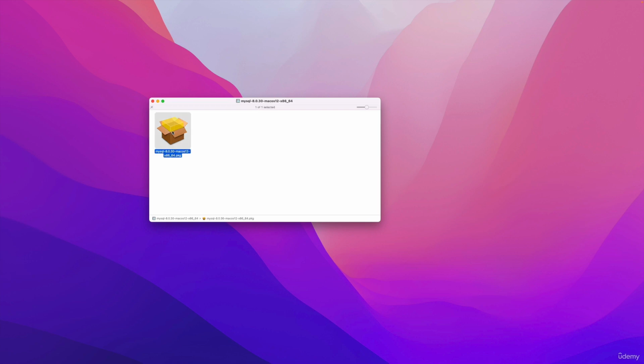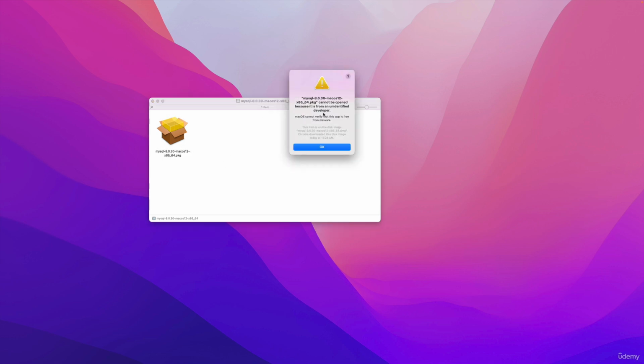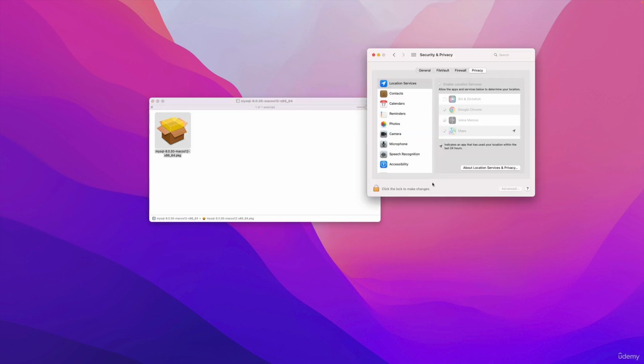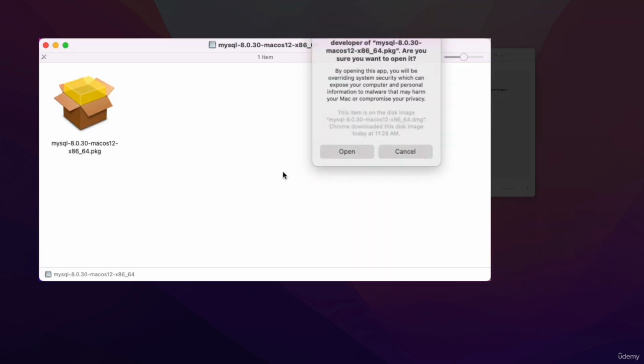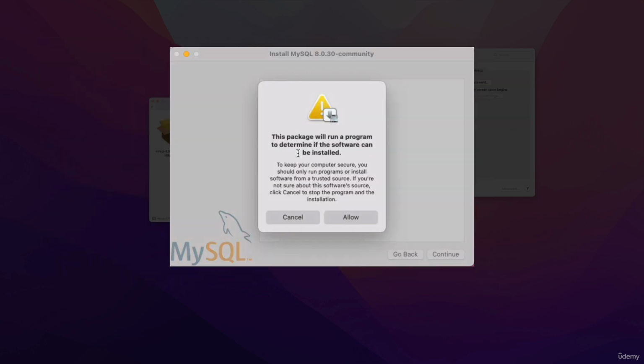Launch the little installer here. And my Mac is going to complain to me that it doesn't trust it. So I have to go to my system preferences, go to the security and privacy pane, and then click open anyway, which you can see right here, open anyway. Type my password in, do all that stuff. And then it should open the installer.